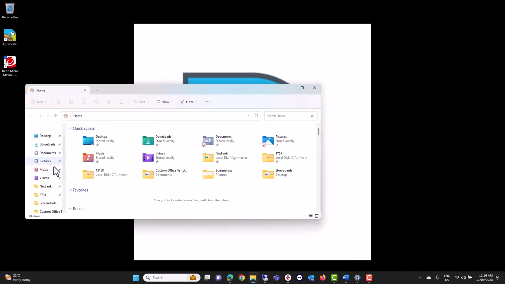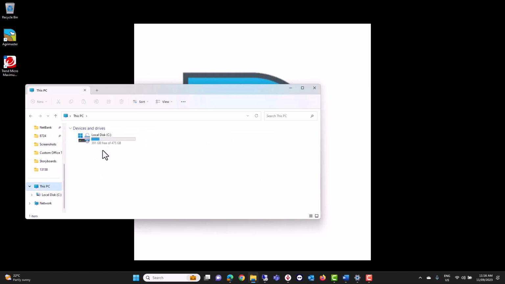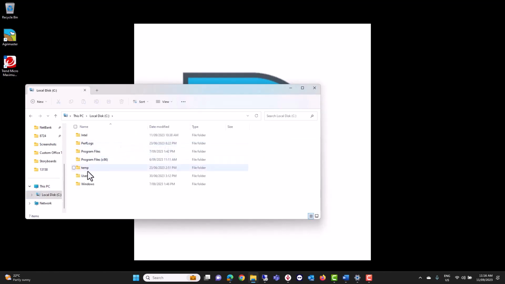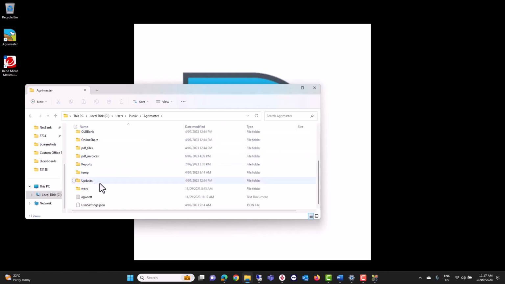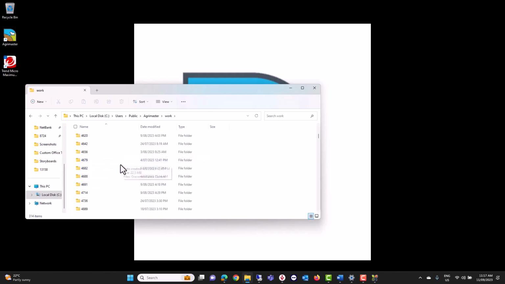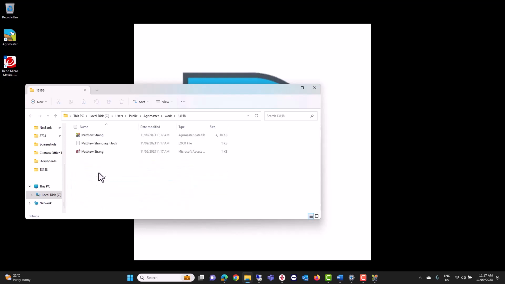And then we'll go to scroll down and find this PC, local disk, users, public, Agrimaster, and then scroll down to work, and then just open your number. And then you'll notice here there'll be a log file. All you need to do is click on this log file, click delete, and then you can close File Explorer.